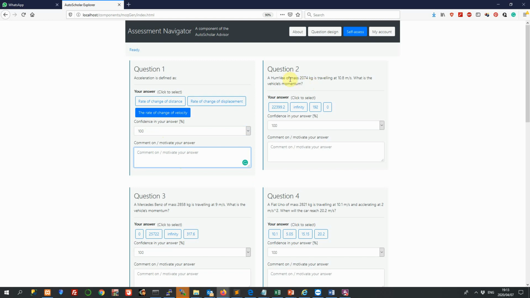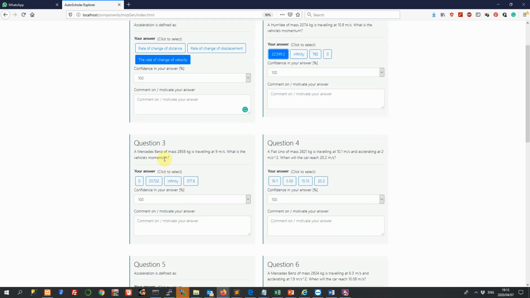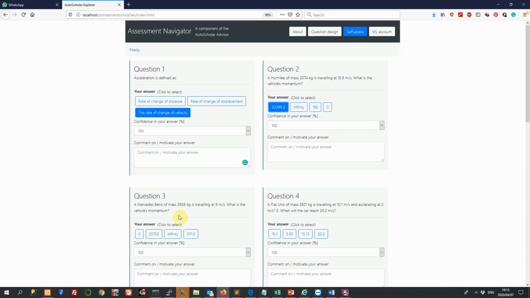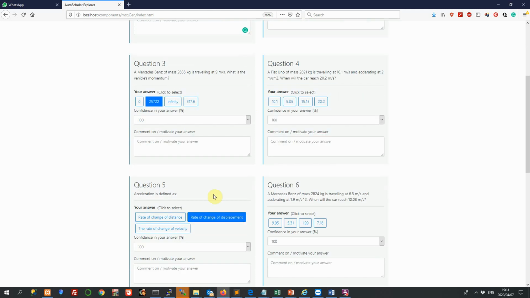In this next one, we've got a Humvee of mass 2 tons traveling at about 10 meters per second. What's the momentum? That's of course about 20,000. So let's just mark that. Similar question here. You can see it's very slightly different to the other one. This time it's a Mercedes-Benz instead of a Humvee, and it's got a different mass and a little bit of a different velocity. So here it's likely this as the correct answer.